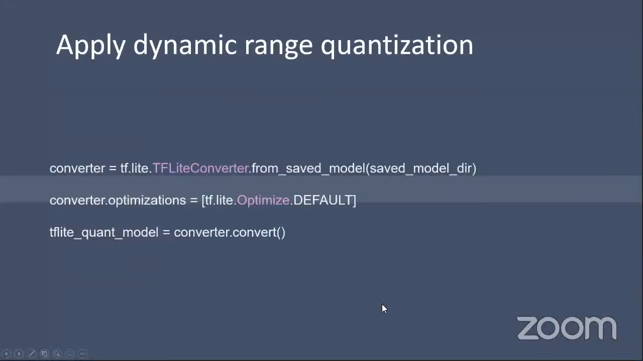Okay, so again, the default one is post-training dynamic range quantization. For post-training quantization, you can directly use tflite.converter, and you can use the optimizations property. You can mention it: tf.lite.Optimize.DEFAULT. So default is dynamic range quantization. We have a lot more, we will see that in code. So you can right away convert it.